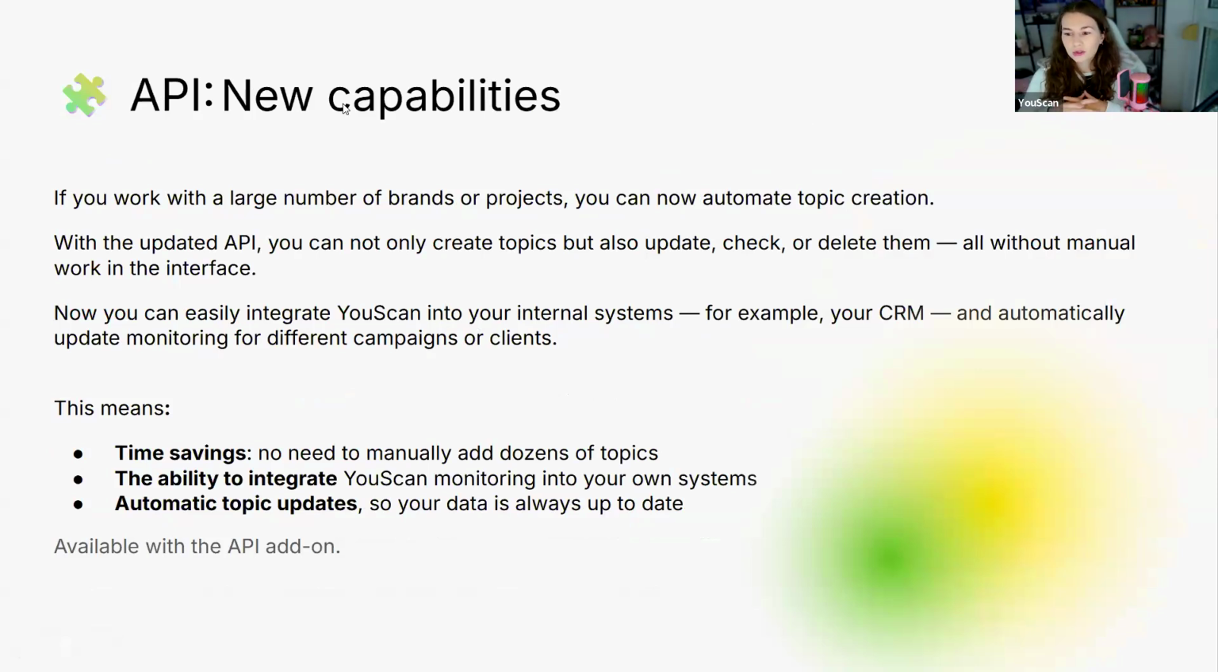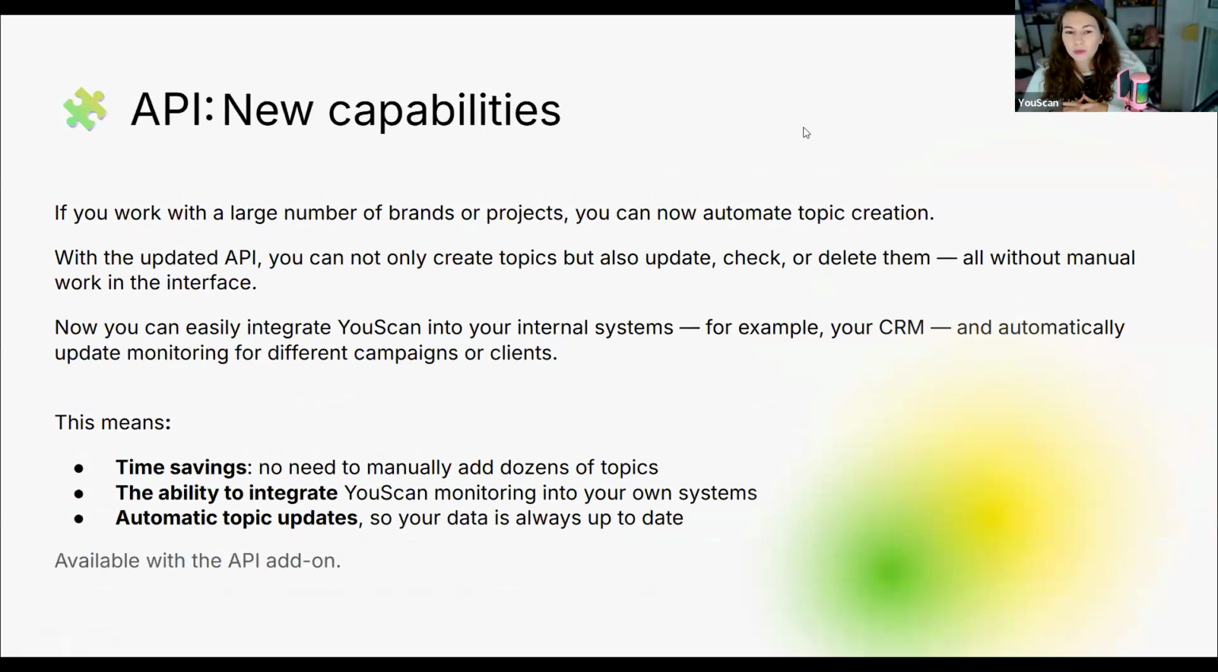So what can you do now? First of all, I want to highlight that now you can not only export data from YouScan with API, but you can also import data with API. So if you previously worked with any other tool, Brandwatch or any other tool, or you have data that you want to import to YouScan, you can do it with the help of API.